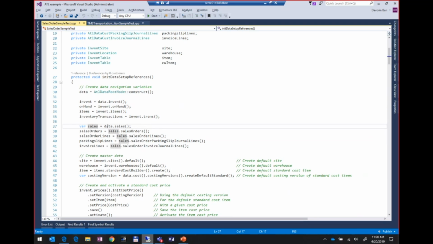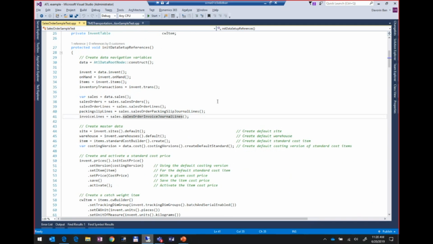So here again, we have another data class. In this case, this is the base sales domain data class. And from sales domain data class, then I'm using, again, further feature level data classes. In this case, sales orders, sales order lines, and sales order packing slip journal lines. For this particular test, I will care about sales orders and their lines and packing slip journal lines. So you can find them all inside the sales feature level data class. Also the invoice lines as well. So that's how you would get to some of these data classes on the feature level.